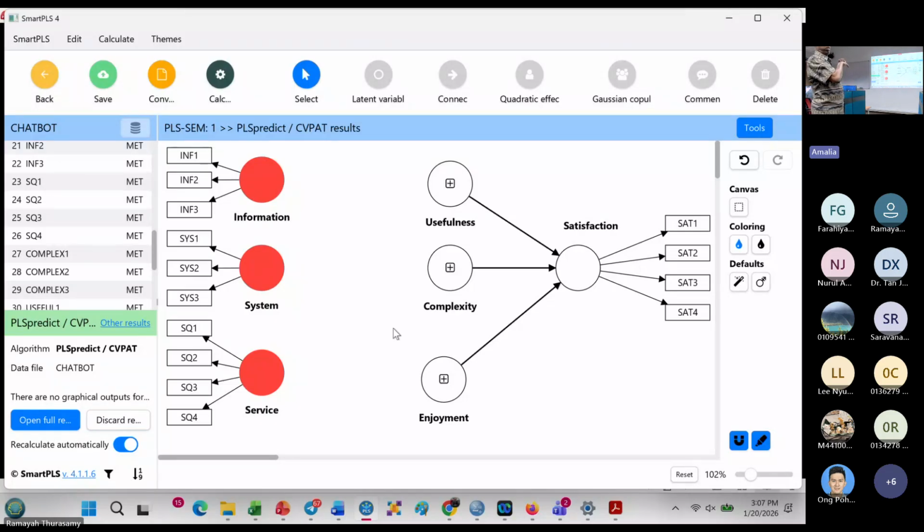We need to create the second order. The second order, you select all the 10 items together. SQ.